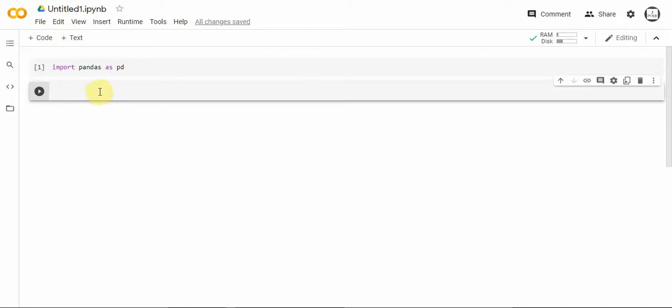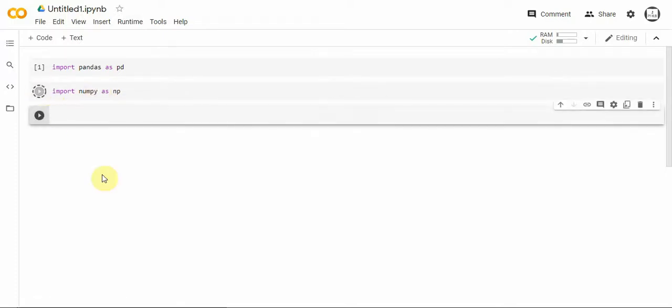Number 1. To show you how number 2 appears, I'm going to do import numpy as np. You can also press Shift+Enter on the keyboard if you don't want to press this. So you can see that it's in sequential order, starting from 1 to 2. Alright, so that's how to use Google Colaboratory.